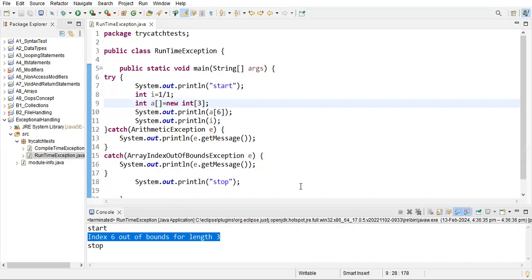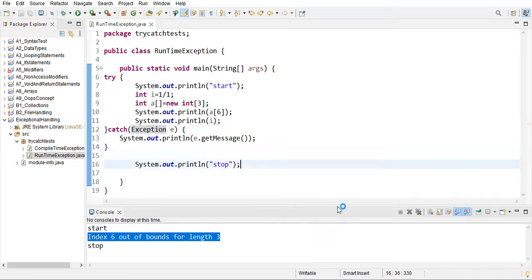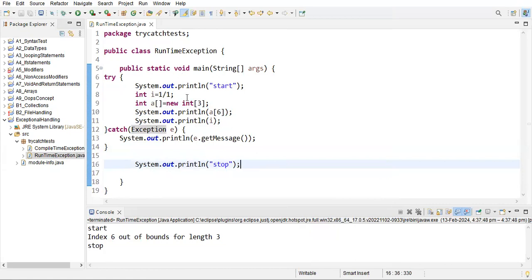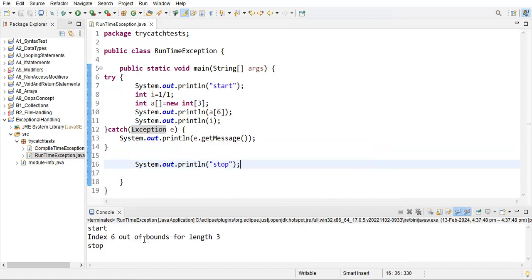What do we do in case we don't know what the exact exception is? Suppose we are not sure about which exception is going to occur. We can give only one exception, which is the top level of all the exceptions. That is Exception. Once I give Exception e, any of the exceptions which we are not sure about will be handled.